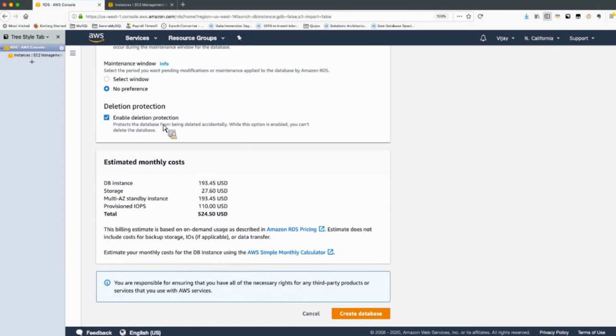And then enable deletion protection. This is another extra security layer where no one can accidentally delete your RDS instance. So I'm just going to leave it as it is.